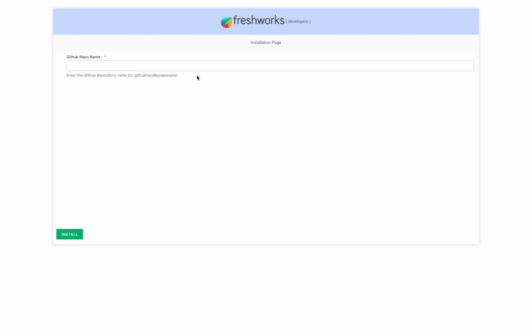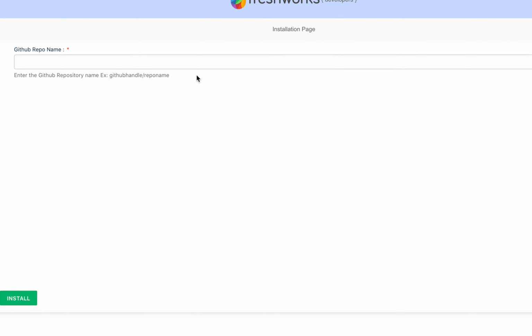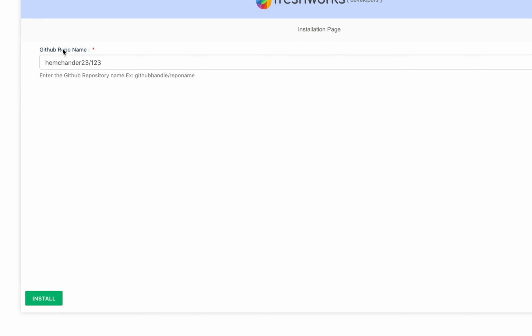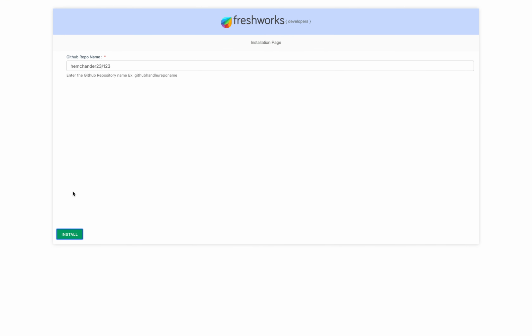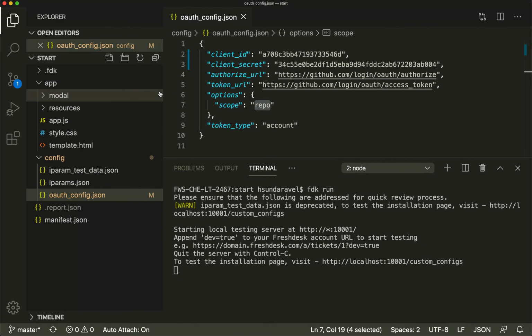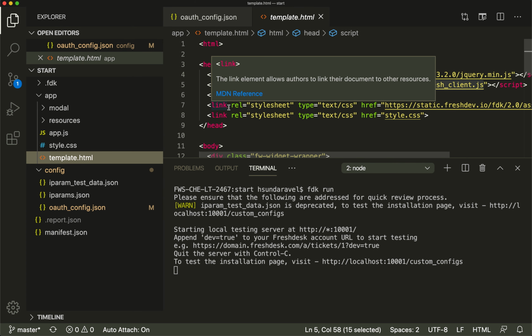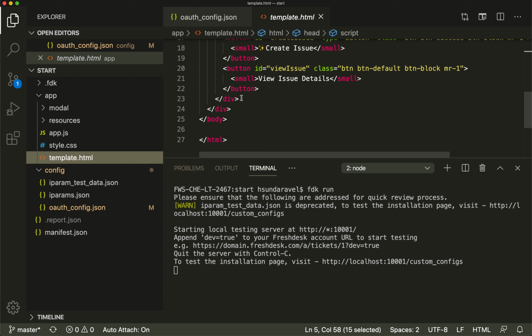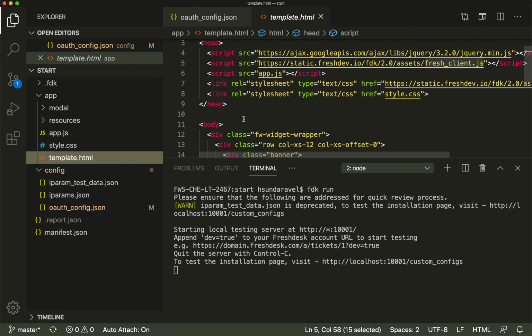So this access token can be used to perform actions on the repo. I will also show how this access token is used while making REST API calls. In this case, let's fill in the details for the app installation. I have provided the details and it's successful, so you can see at the top. Now if I go to the Freshdesk account, on a sidebar location, I'll be able to see this app being rendered.